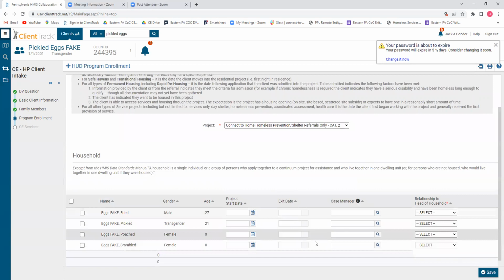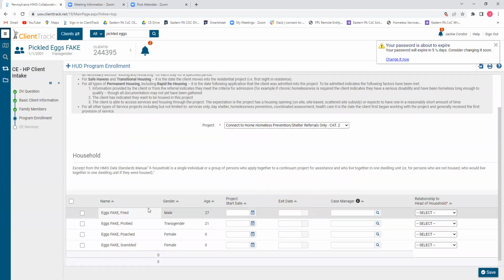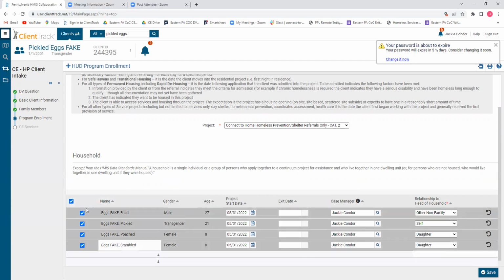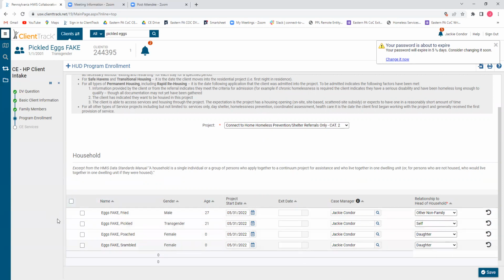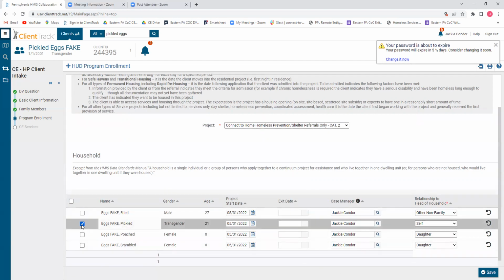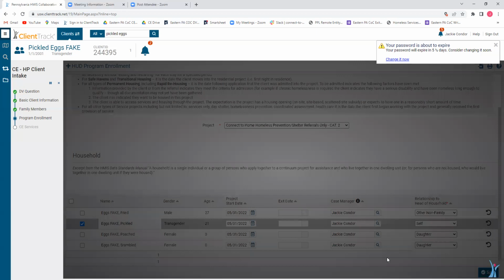And then you'll see our household members are all listed at the bottom here. If all of those household members are currently living with Pickled Eggs, we can simply check this box and select all of them. If we know that it's only Pickled Eggs in the house right now and the other 3 household members have moved away or are living somewhere else, we can simply select just the head of household here to complete the assessment. And then we can hit save and move to our next page.